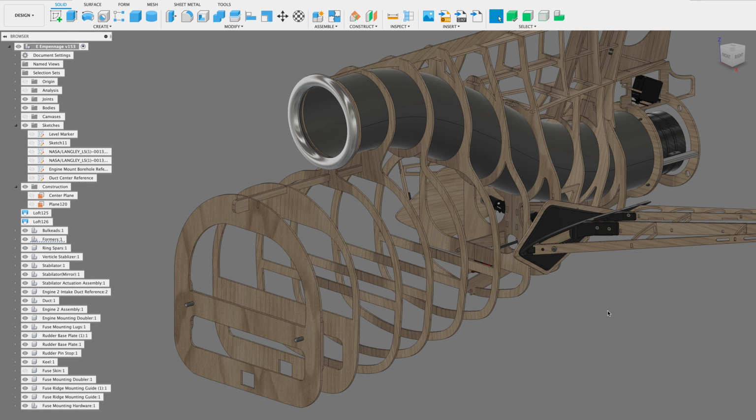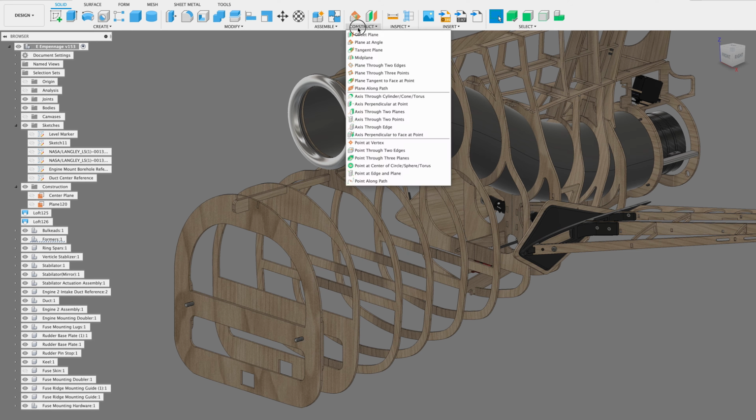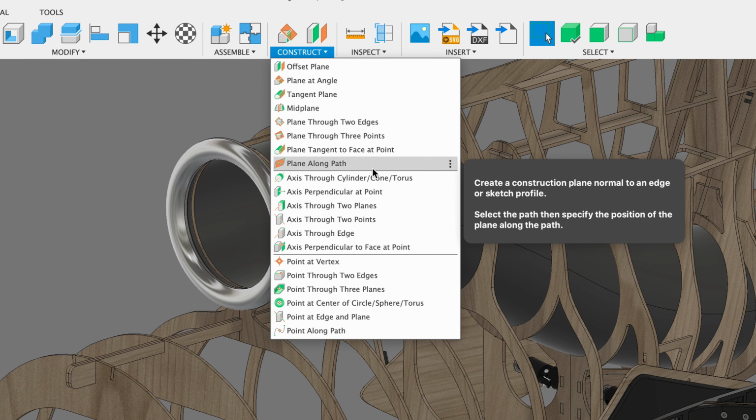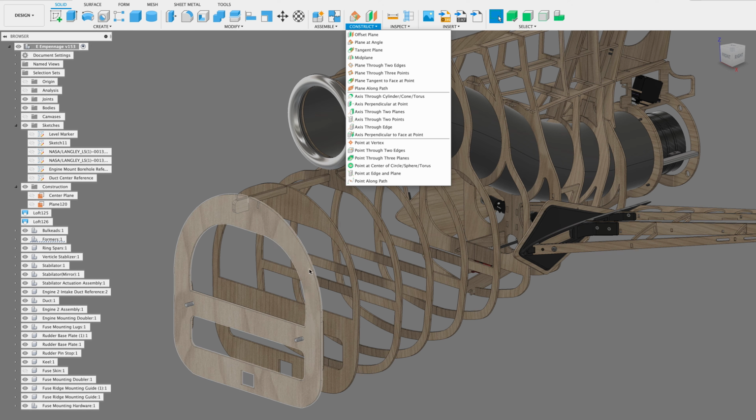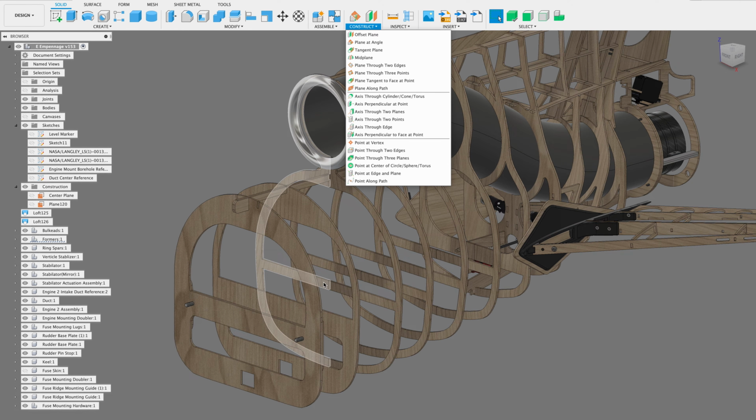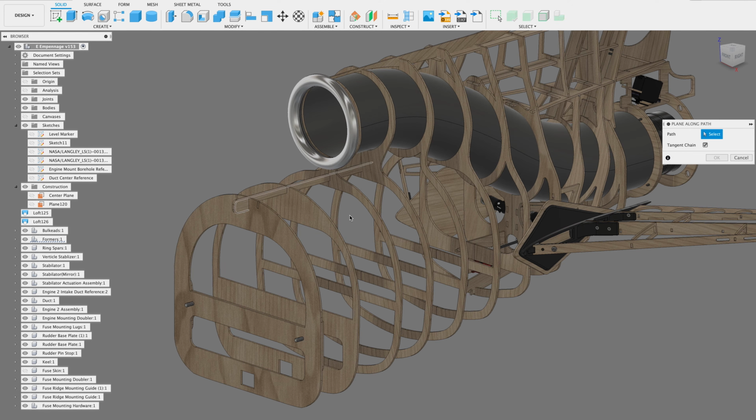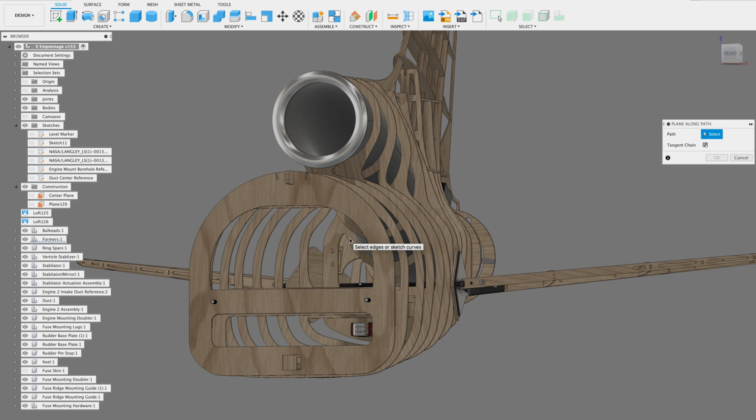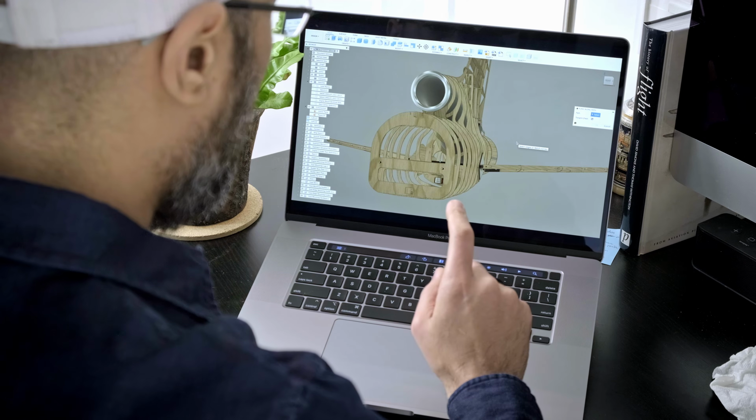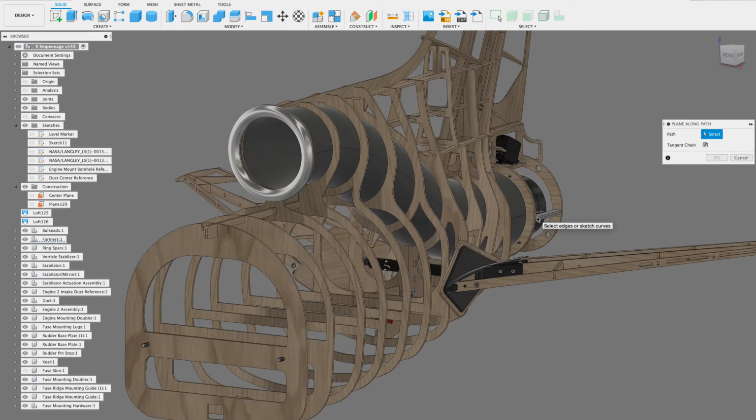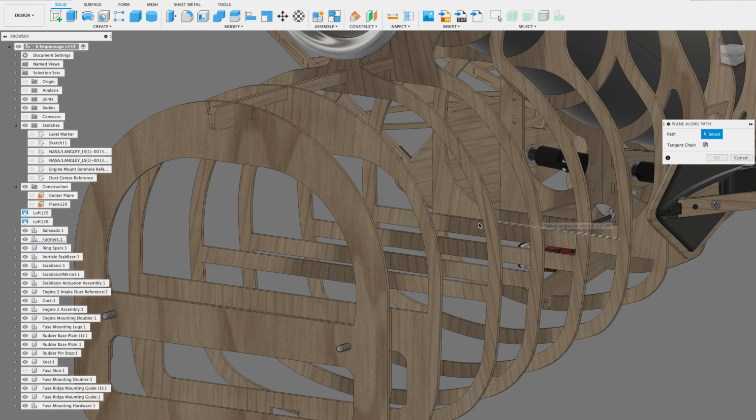So the first thing that we're going to do is add a construction plane, and I'm going to select the plane along a path. The reason we're using the plane along the path is because I want to make sure that when we add this longeron it's at the correct angle of the fuselage. So let's go ahead and select plane along a path. Then I think I would like to put a longeron roughly through here. So from the bulkhead here up front, I'm going to select right about here and then press OK.